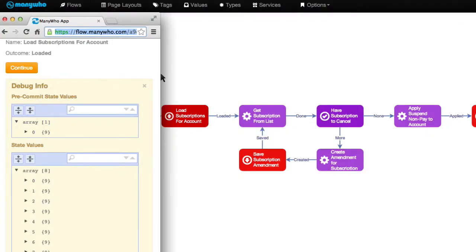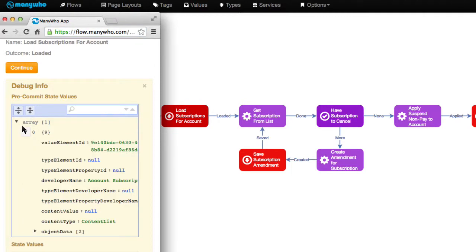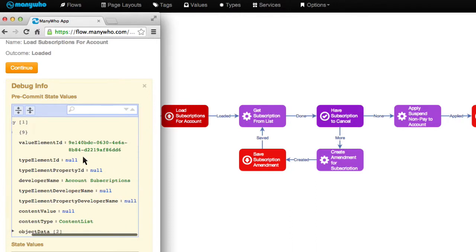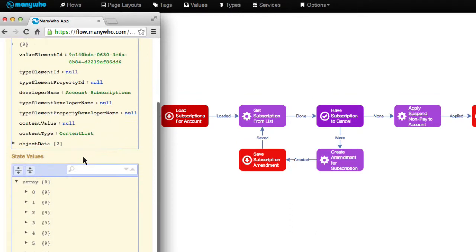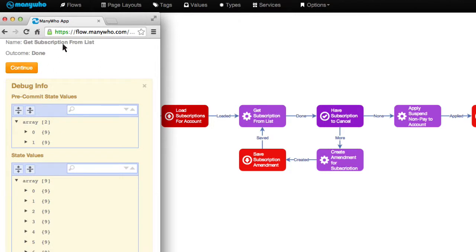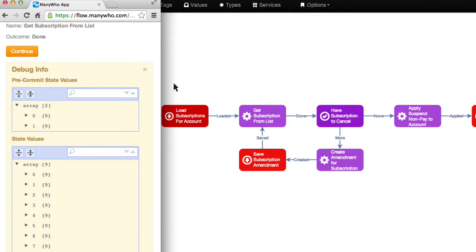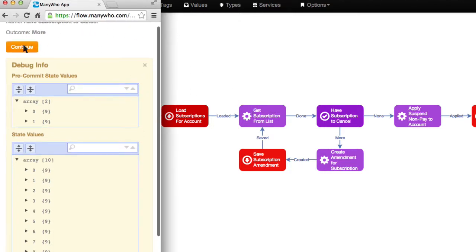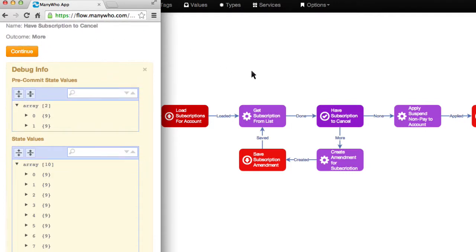You can now see we've joined the workflow, and we can see the values stored in the workflow. The pre-committed values are changes that will be applied. The committed values are changes that have taken place. As we continue through the workflow, you can see each step is being executed. At this stage, the workflow will have canceled one of the subscriptions in the list.